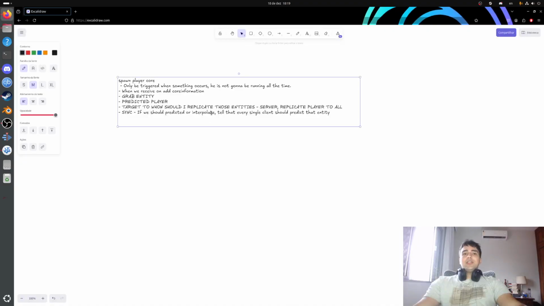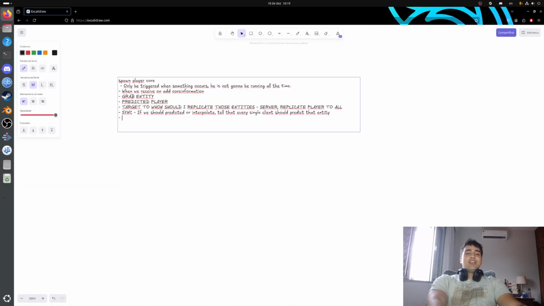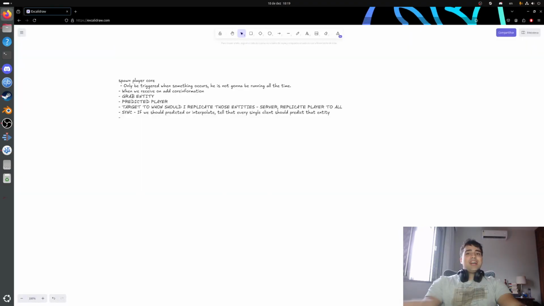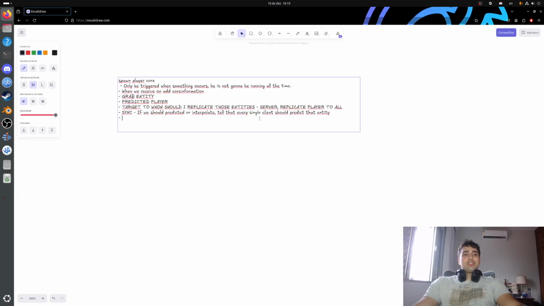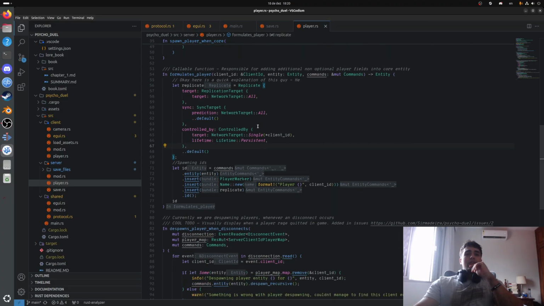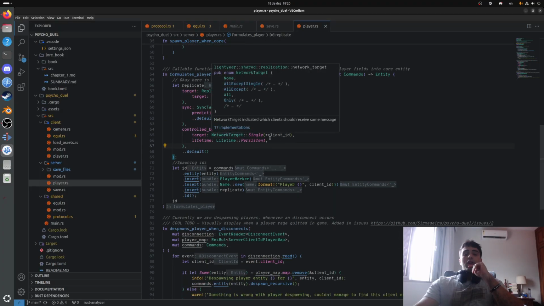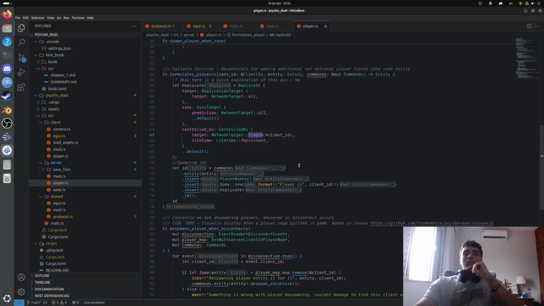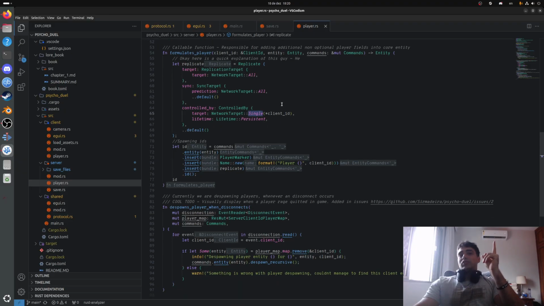Okay, and last but not least, we have control by. Control by is really interesting. It simply tells who manages that entity. Who is the boss? Usually you're going to notice that this one is a little different. We're not going to do target all. We're only going to make it single, which means that only one person is going to control it.